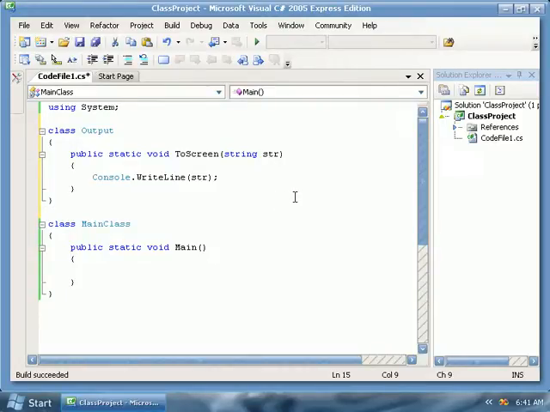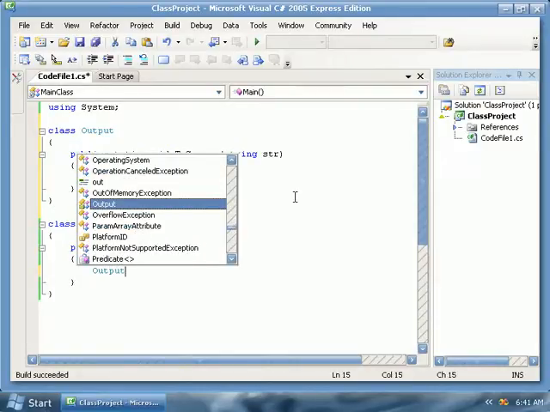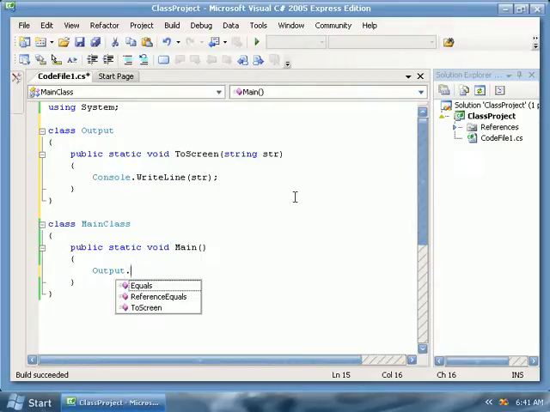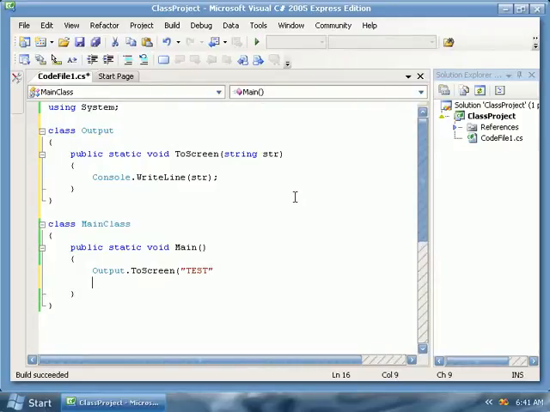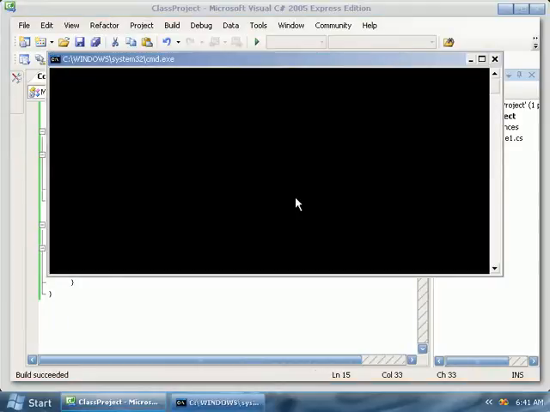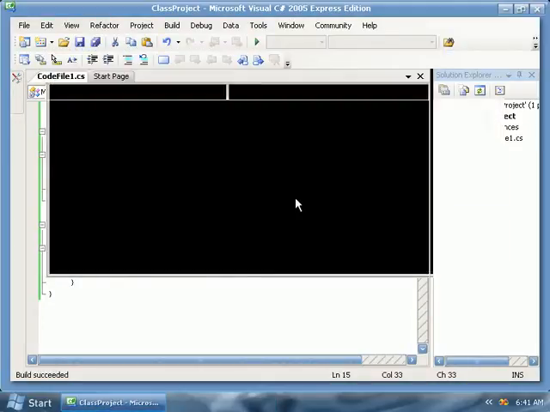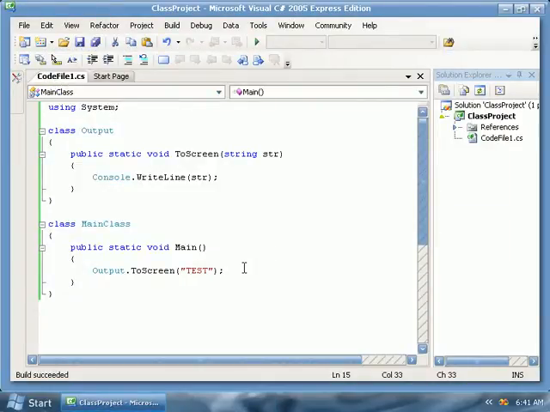Cool. Since this is public, we can access this through the main function, and we'll do this by creating, we'll do Output, so there's the name of the class, dot ToScreen, and we'll do test. Control F5. Test.